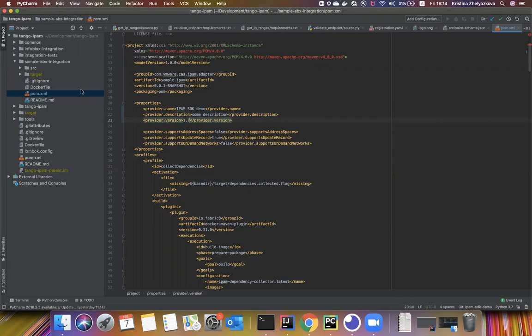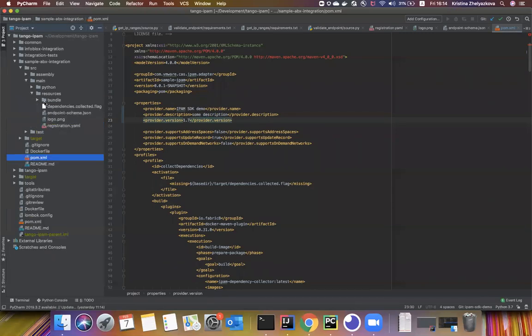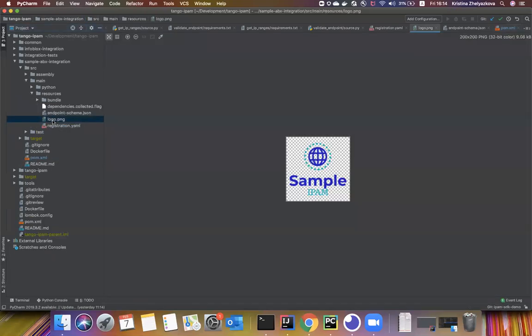We also advise you to change the logo PNG file with an icon of your own logo. It will also be displayed in the UI. It is located under Source, Main, Resources, and here it is. This is the sample IPAM logo we use.